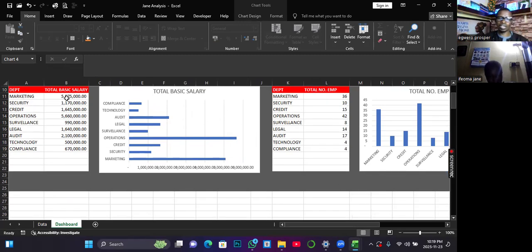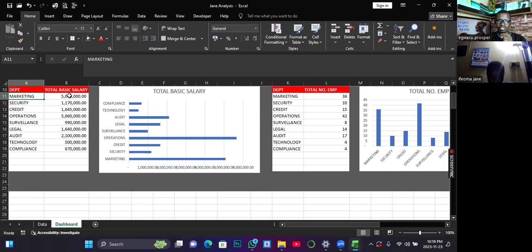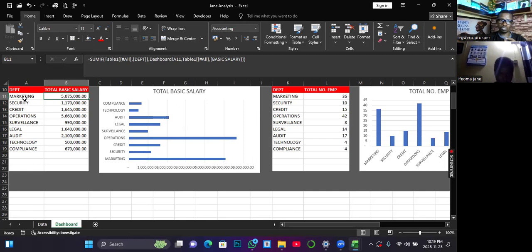Now, what you did here was summarizing all this value against the individual department. Now, it means that each of these departments has a different cell for outputting their value. You are using this cell to output department or marketing total basic salary. You are using this one to output security. You are using this one to output credit. Now, what about if it's a concept anyway, at the end of the day, you are the one that would determine which one to use. So just give me a minute to come in.